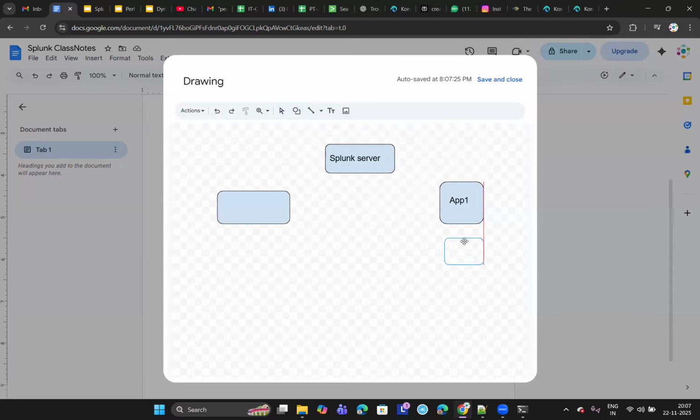So app 1 is application server 1. Similarly, app 2 stands for application server 2. That way, let's assume that there are 4 or 5 application servers. Now, on those application servers, if you want to collect the logs, a component called forwarder will be installed on those application servers.